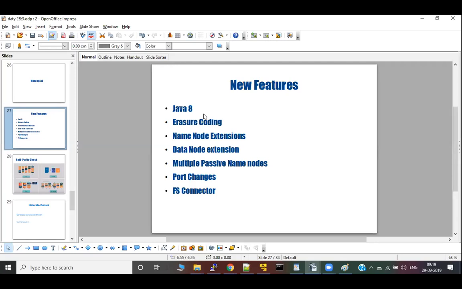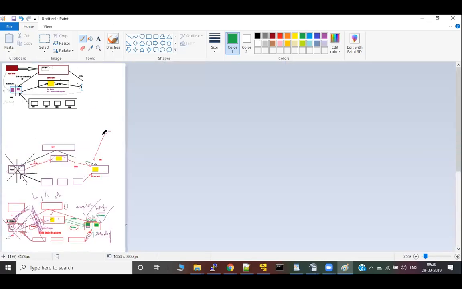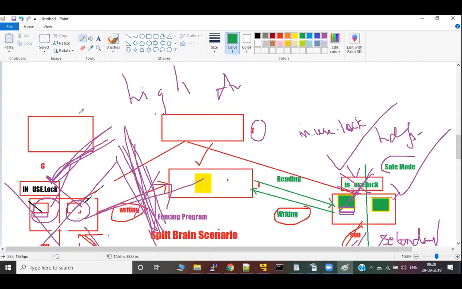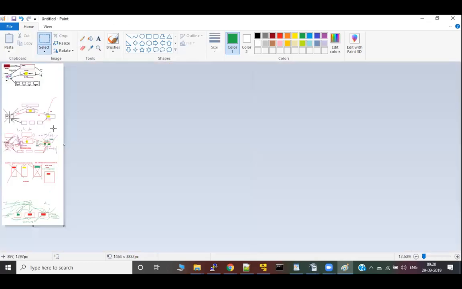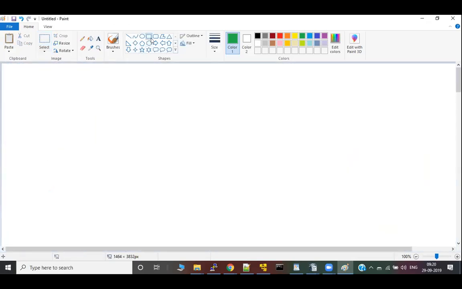RAID stands for redundant array of independent disks. In other abbreviations, it is redundant array of inexpensive disks. Independent or inexpensive disks, yeah, true. So coming to what is RAID: a data storage virtualization technology that combines multiple disks into a single component, for protection during the failure of nodes.